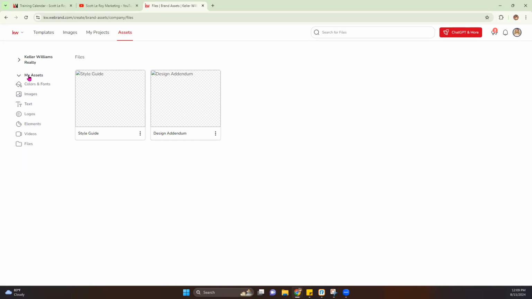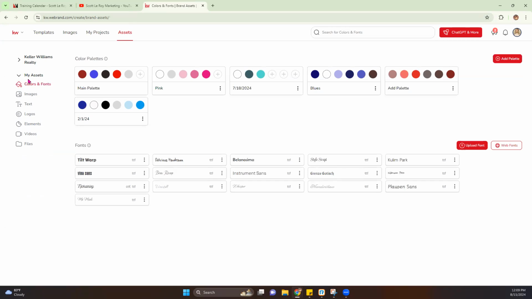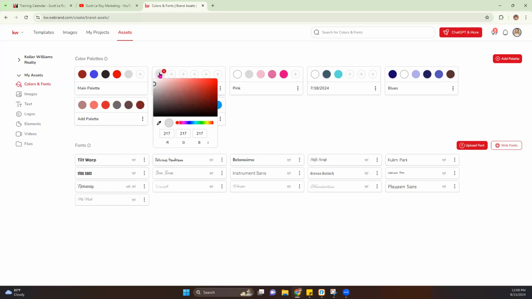Now moving on to our assets. My Assets is where you can really make sure that anything you're using often is included. So if you've branded yourself or your team as an agent or a team of agents, and you have a set color palette that you want to use consistently on all of your designs, you can create that here and start using it for all of your designs. As you can see, I create quite a few of them. To add a new palette, all you do is click Add, and then you can start grabbing your colors.